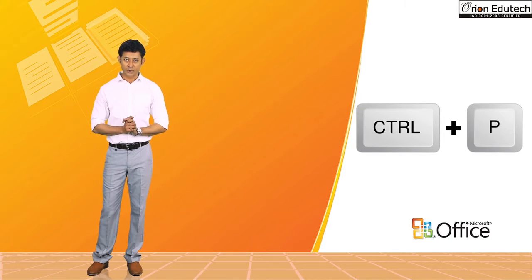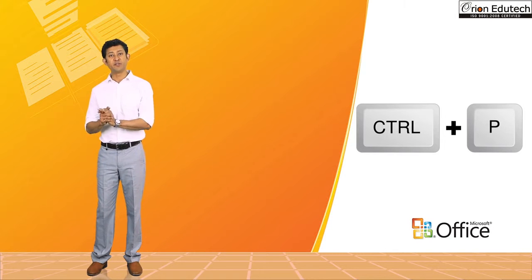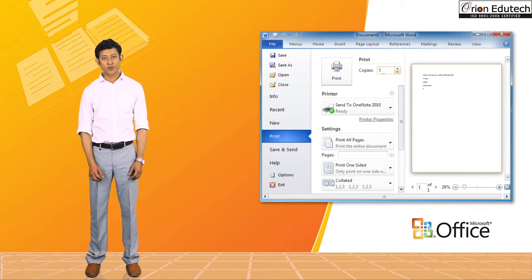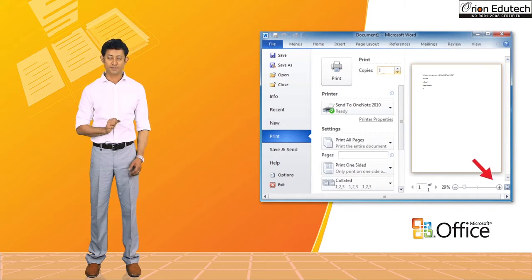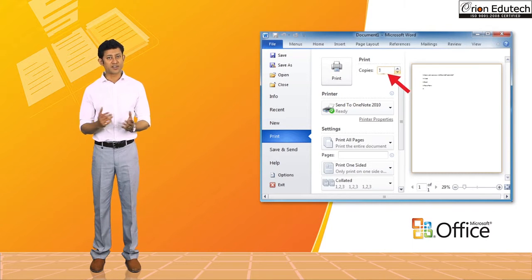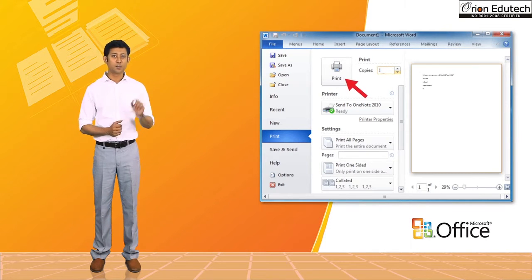If you press Ctrl P, you'll reach the Print Preview page. In this page, you can increase the size of the page by increasing the zoom size. Choose the number of copies and any other options that you want, and then click Print on this page.